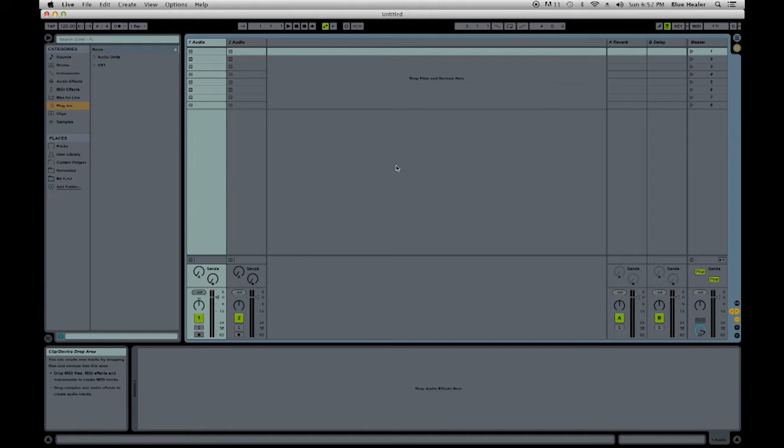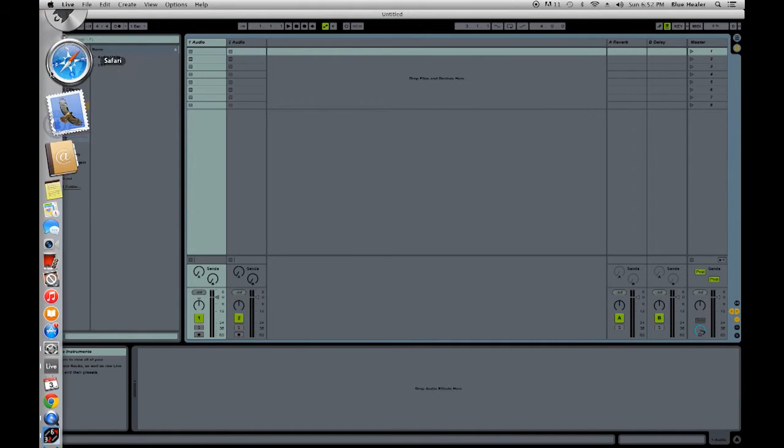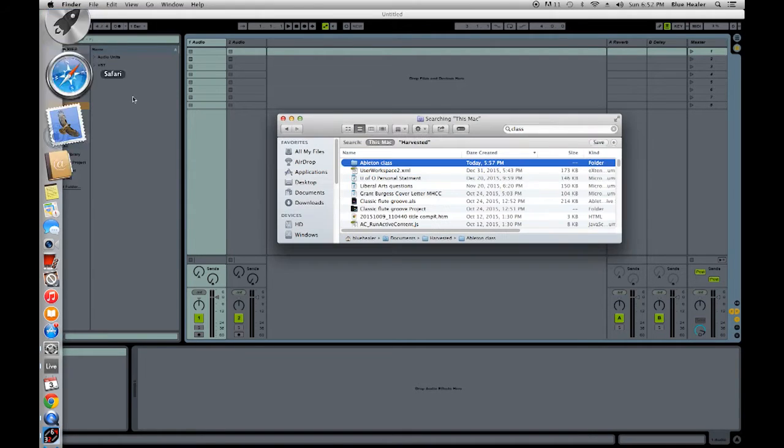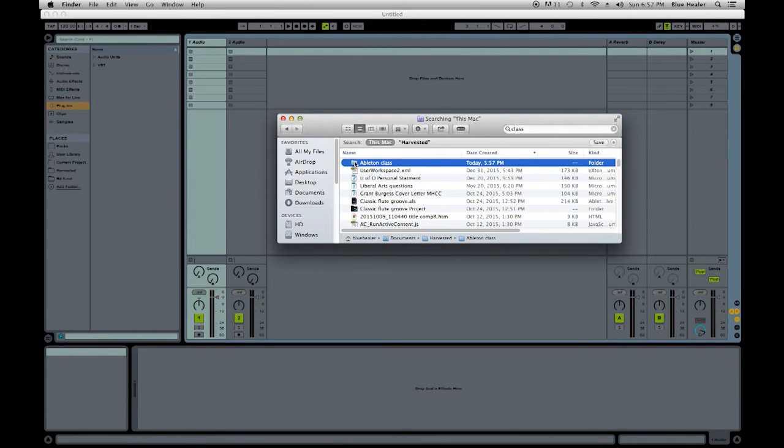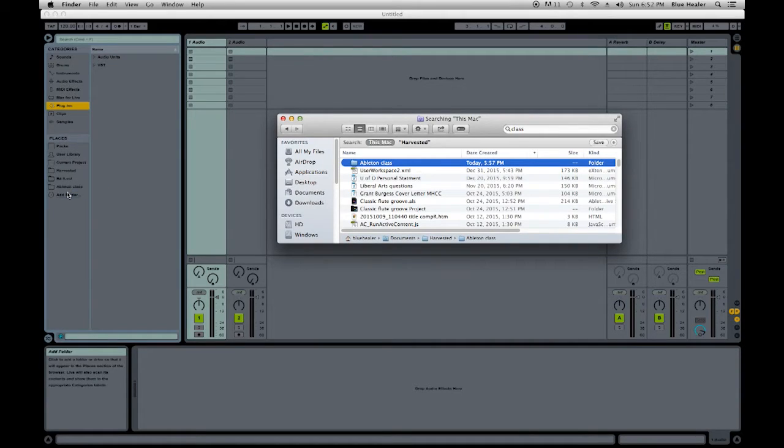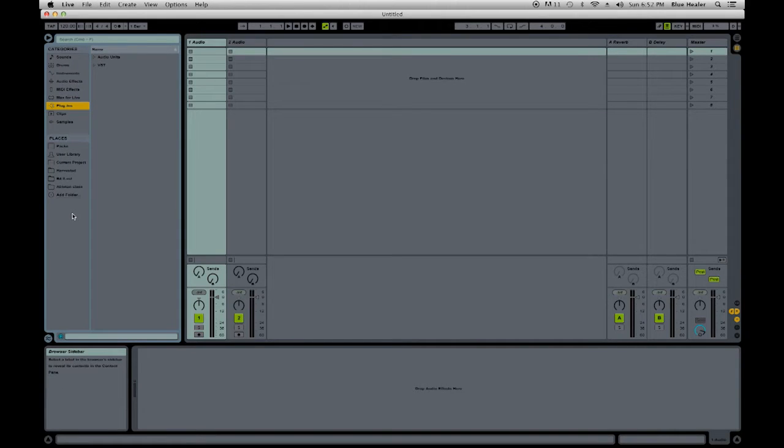So the first thing that I do if I get a new version of Ableton or if I get a new computer is I find all the samples that I want to use, all the drum samples, all the audio samples, anything that I might want to pull in. I put them into one folder. So you'll see over here in Finder, I have this Ableton class folder. If you just drag this down into here, you'll see that little line shows up. Once it's in there, then you'll have everything that you need right there.